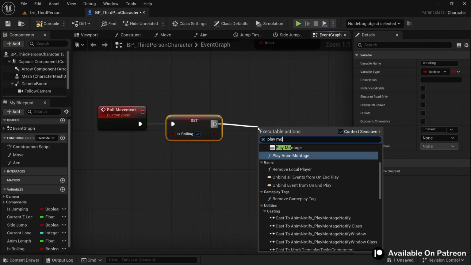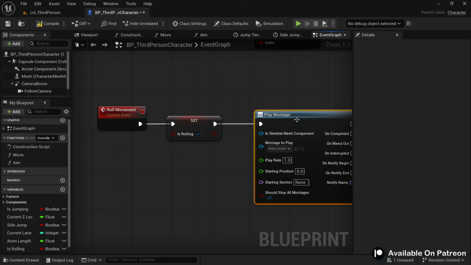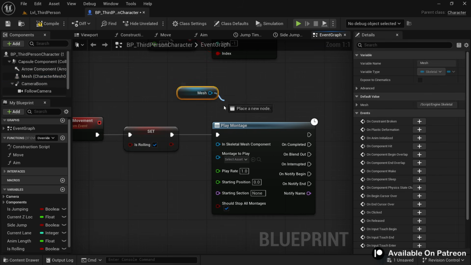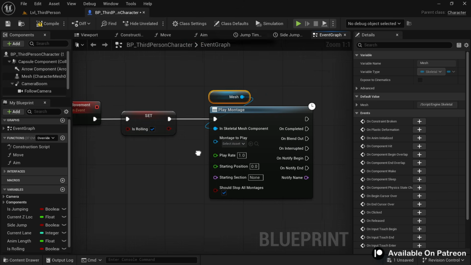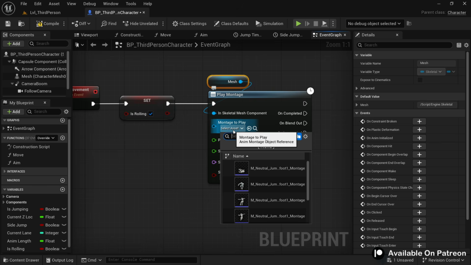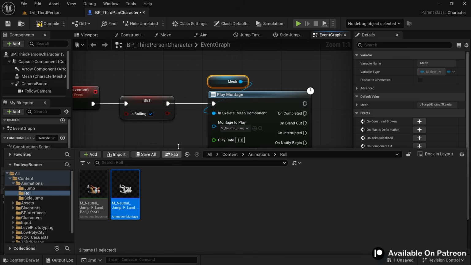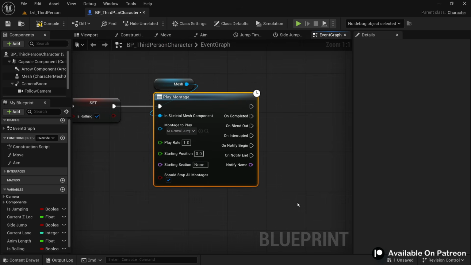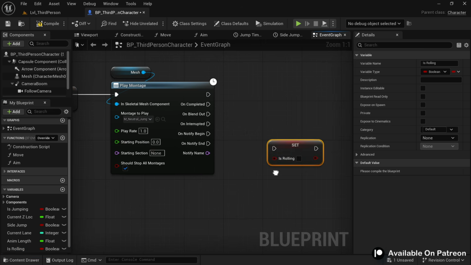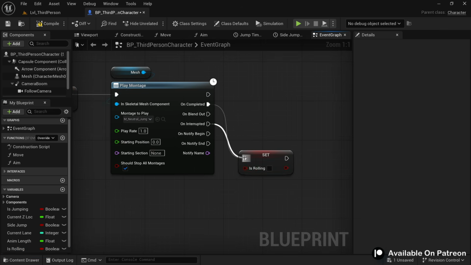Then we are going to play our animation montage, and make sure to select this one, not the bottom one, since this one is a little different than the other one, although they do the same thing. Now here we also need to tell it on which skeletal mesh we want to play the animation montage. So just plug the character mesh here, and here we are going to select our rolling animation montage, which is this one we have in our content browser. Now here we get a lot of execution pins which trigger on different events. So here on animation completed, we are going to set is rolling to false. Also we'll do the same thing if the animation was interrupted in between.